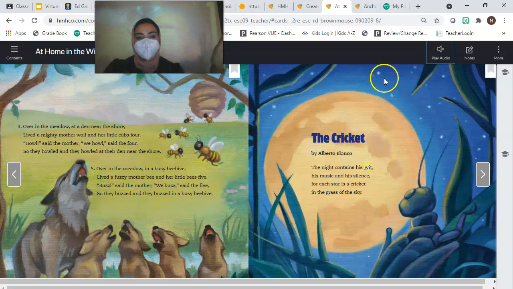So we're going to have to reread this. I'm sorry. For some reason, HMH doesn't let me click here and just read this. I have to read everything prior. So we're going to reread the bees. If you want to read the bees with her, that's fine. And then when it's the cricket, let's just be quiet and listen to the rhythm, okay?